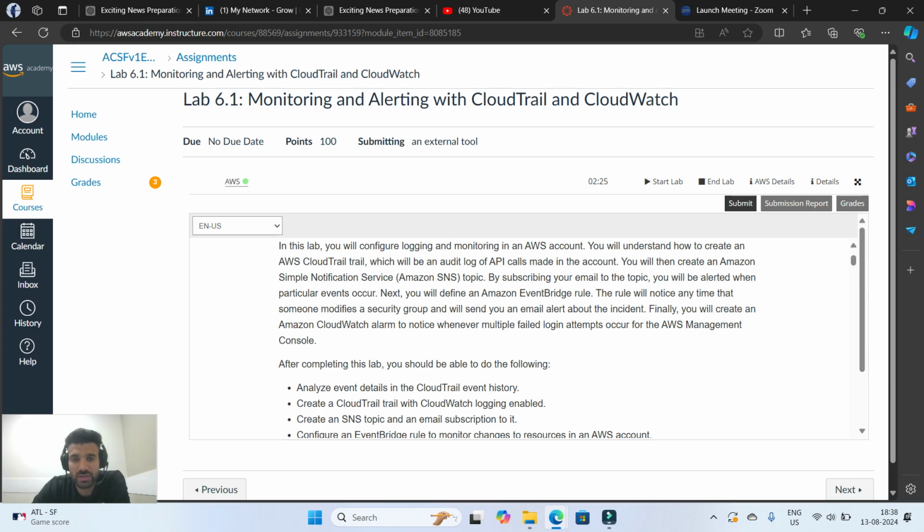Next, you will define an Amazon EventBridge rule. The rule will notice any time that someone modifies a security group and will send you an email alert about the incident. Finally, you will create an Amazon CloudWatch alarm to notice whenever multiple failed login events occur for the AWS Management Console.